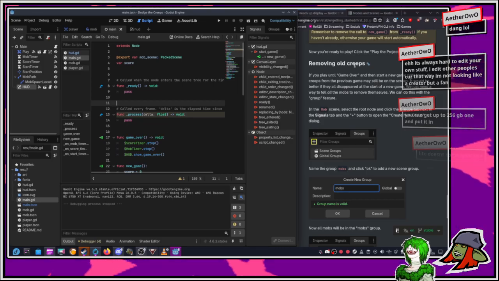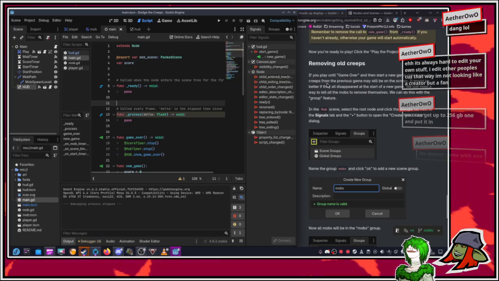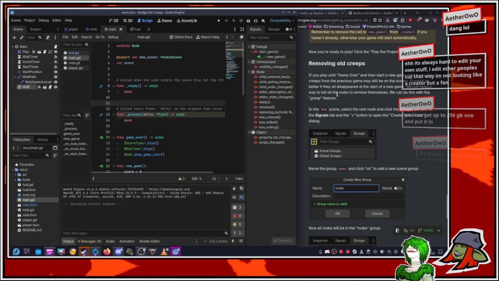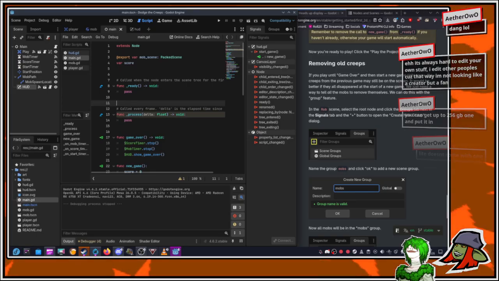Okay. Removing old creeps. Well, if only. If you play until game over and then start a new game right away, the creeps from the previous game may still be on screen. It would be better if they all disappeared at the start of a new game. We just need a way to tell all the mobs to remove themselves. We can do this with the group feature.